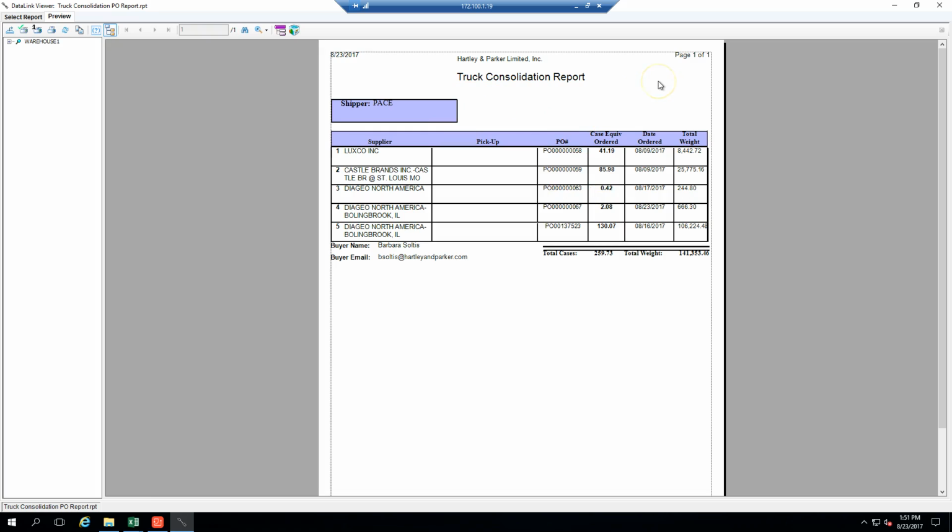So this will consolidate all your POs for that date that you expect these POs to arrive. And it'll show you your truck information here, the vendor it's coming from. We have your PO numbers here, your case equivalents, your total weight. And again, this is a place for you to verify your total weight that's coming on the truck. And then we have buyer information down here at the bottom. Any questions about this report? Okay.